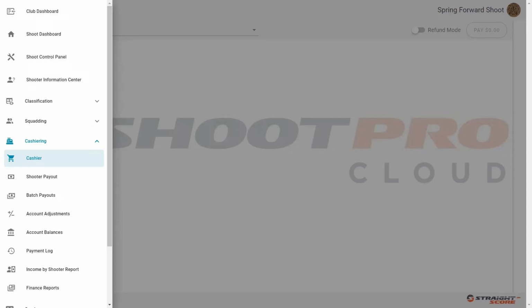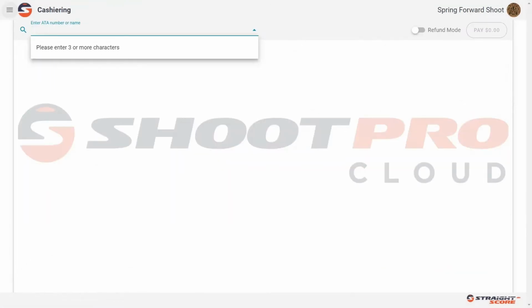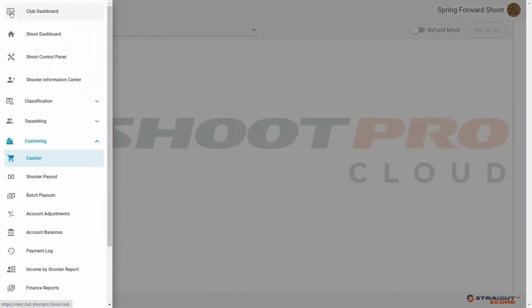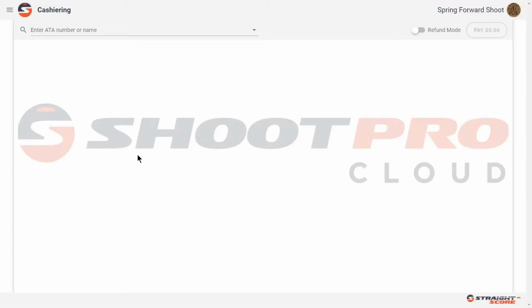Now we will concentrate on the act of cashiering. The simplest way to open cashiering is to navigate to the Shoot dashboard, then click the Cashier button. As with all modules, you can use the hamburger icon, select the cashiering menu, then select cashier. To access a shooter, simply enter the ATA number or the first three letters of the last name. If the message "shooter not found" appears, send that shooter back to classification for processing.